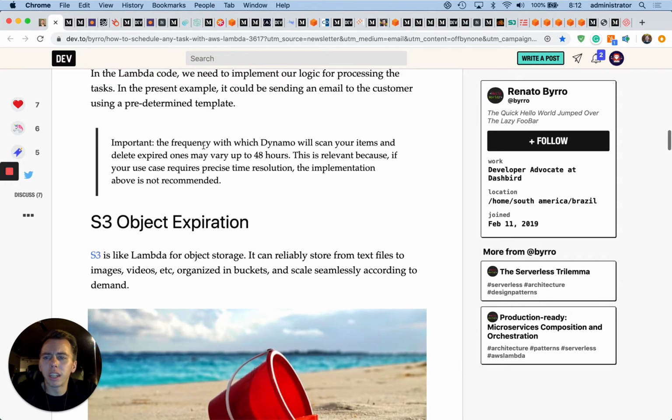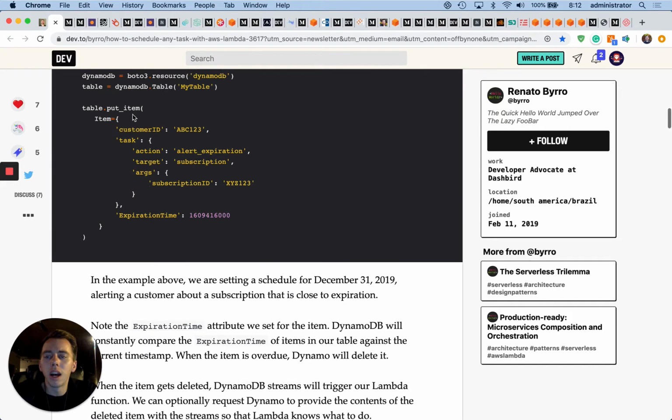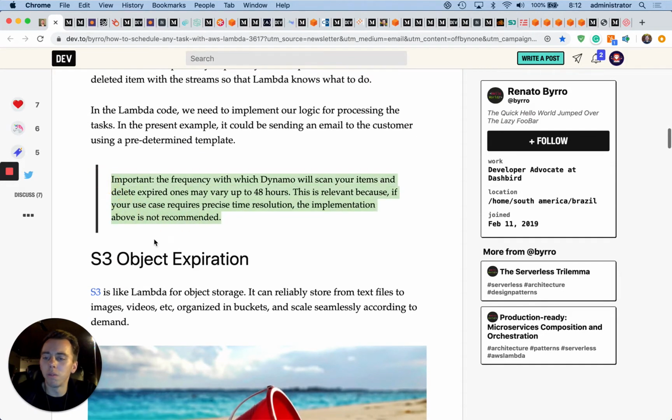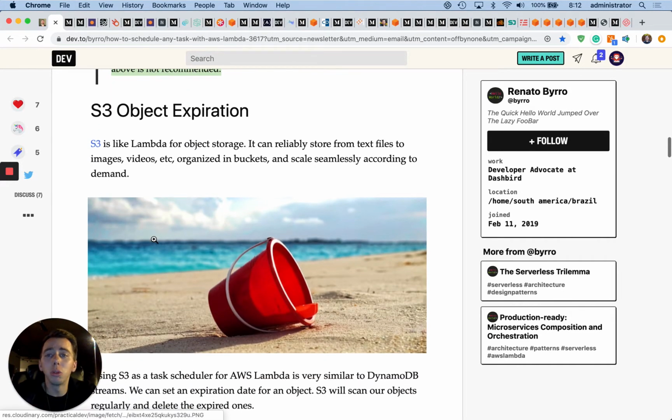And one note here says the frequency with which Dynamo will scan your items and delete expired ones may vary up to 48 hours. This is relevant because if your use case requires precise time, the implementation above is not recommended. So that's a really good note there. If you're doing any processing where it doesn't really matter if it's 48 hours delayed, then this is a great use case for it, and it's very simple to set up. However, if it's not, then take the recommendation here and use potentially one of the other options that we have here.